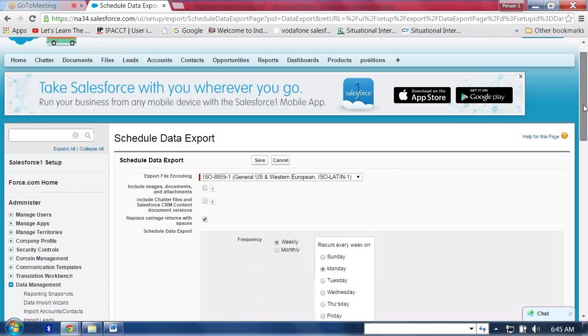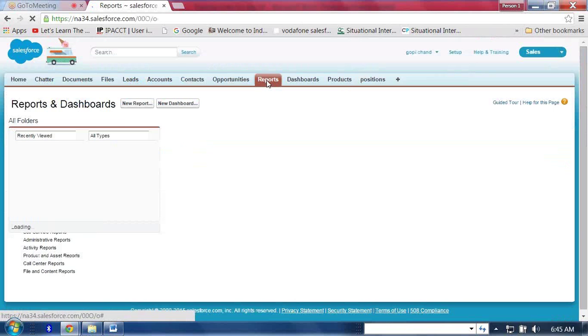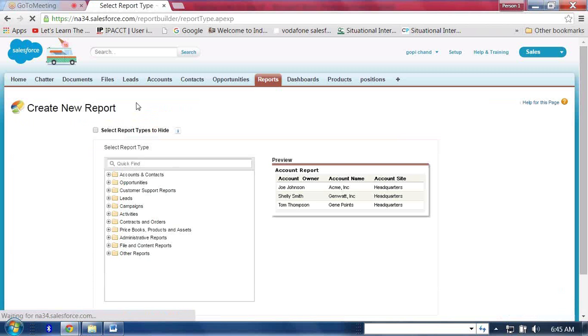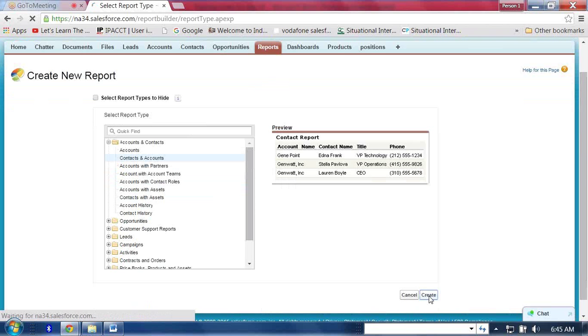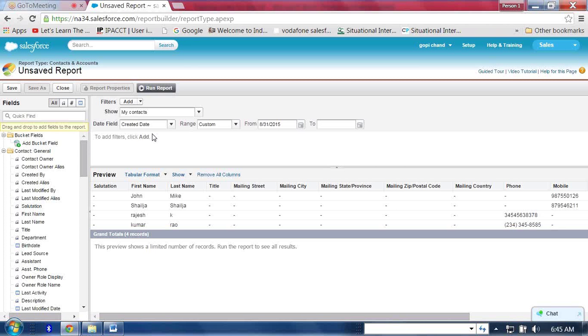So you go to the reports, click on new report, accounts and contacts. The report is based on contacts and accounts. Click on create. Look at the screen above, there is a filter for the date field. It shows created date from August 31st, right?